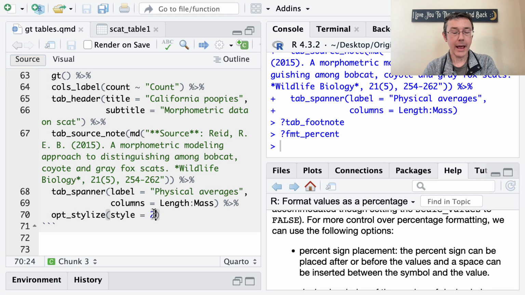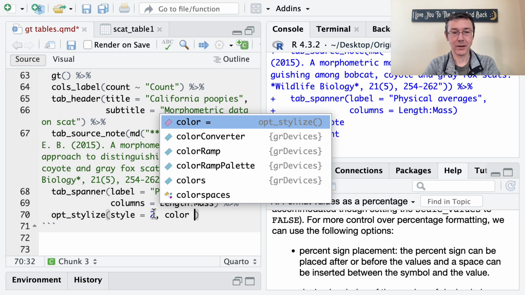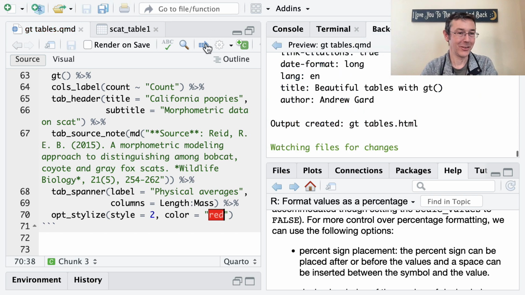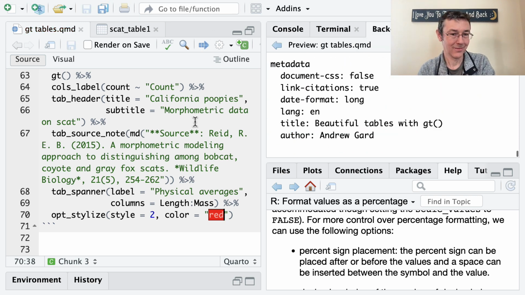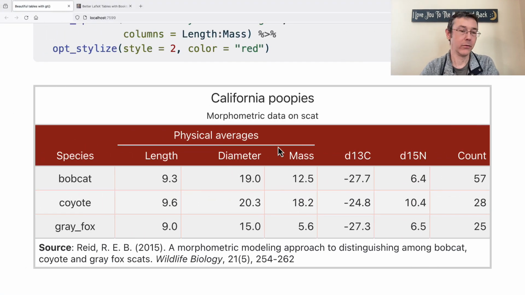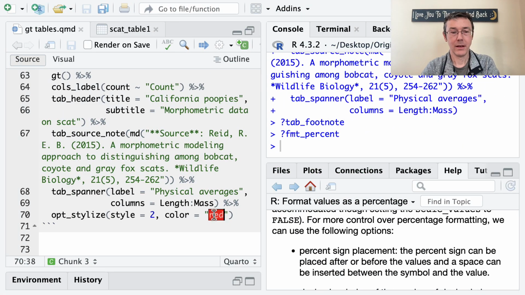The other thing that I can add here is, well, pick a different color. So if I want to do color red, I can do that. Let's see what that looks like. There you go. So you can choose sort of a little bit about your color palette. Now, be aware that you're a bit more limited here. You can't just put in any color that you want.